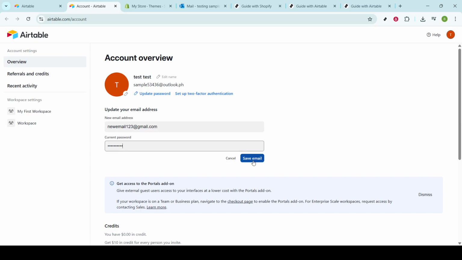By following these steps, you can easily and confidently update your email address on Airtable. Keep in mind the importance of keeping your login credentials secure, and enjoy the seamless functionality that Airtable offers with your newly updated contact information.